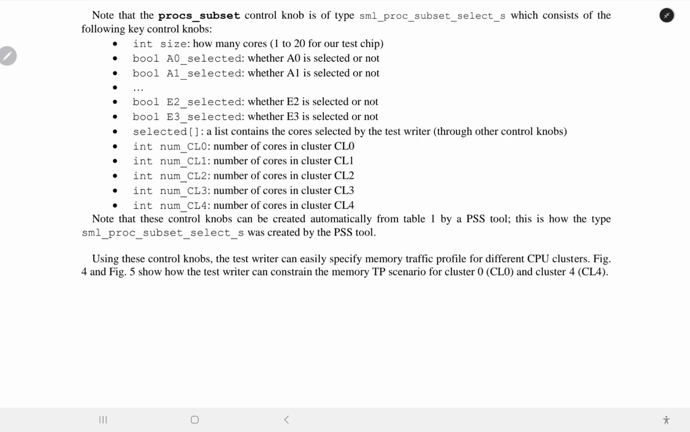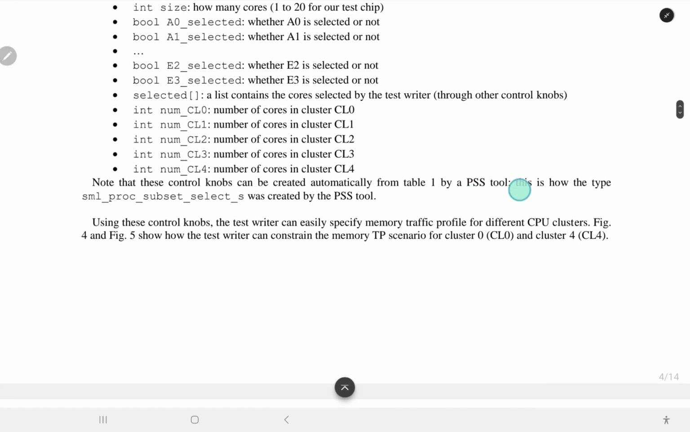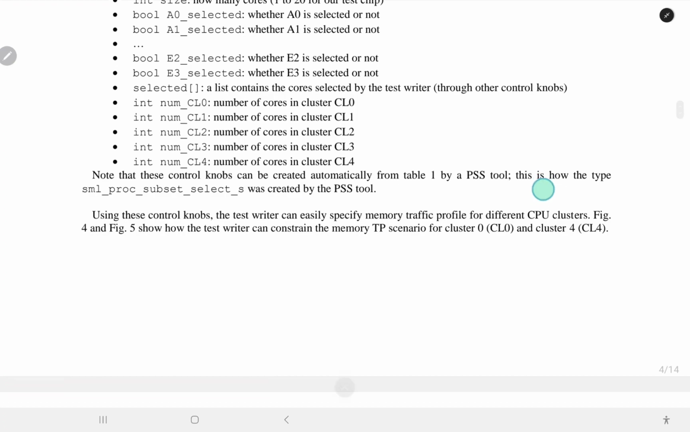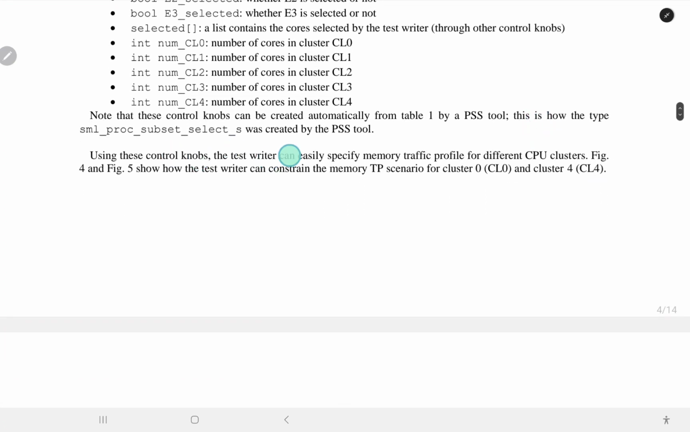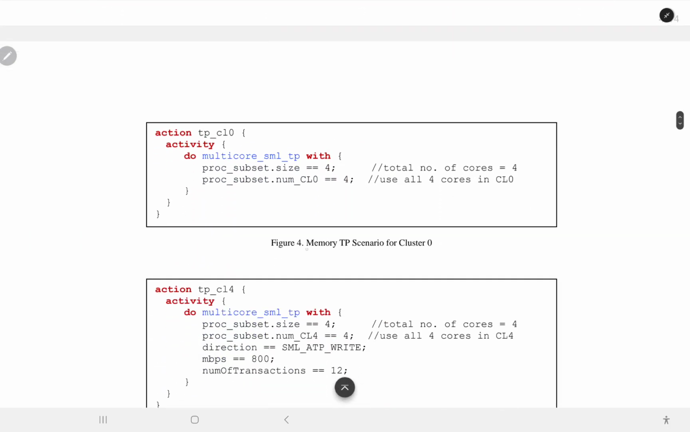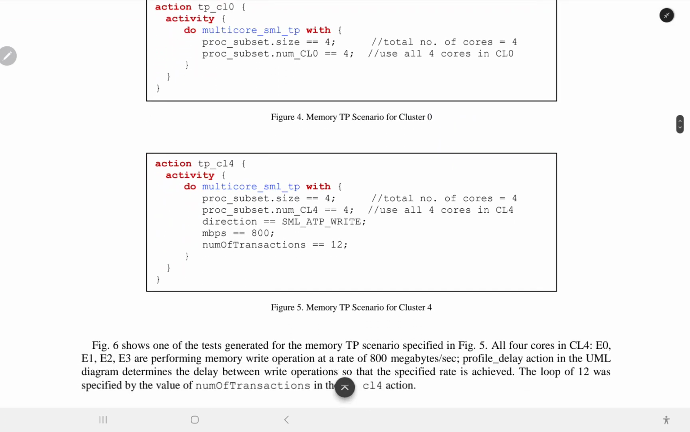Note that these control knobs can be created automatically from Table 1 by PSS tools. This is how the SML processor subset select S was created by the PSS tool. Using these control knobs, the test writer can easily specify memory traffic profiles for different CPU clusters. Figures 4 and 5 show how the test writer can constrain the memory TP scenarios for cluster 0 and cluster 4. Figure 4 is the memory TP scenario for cluster 0. Figure 5 is the memory TP scenario for cluster 4.